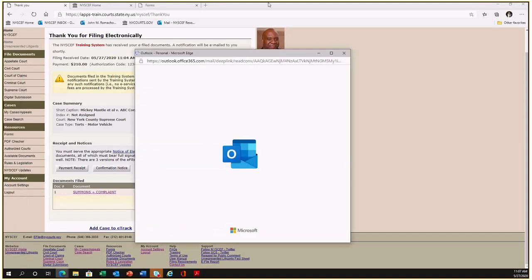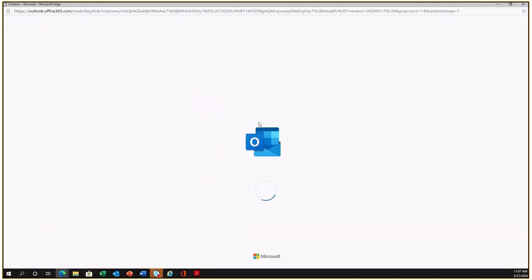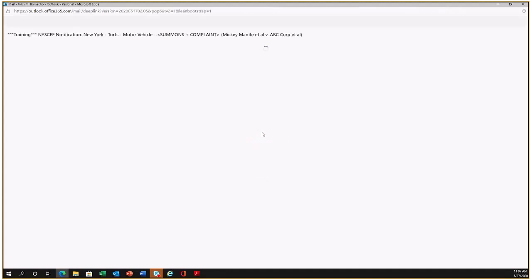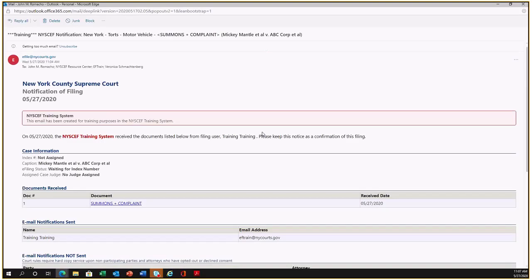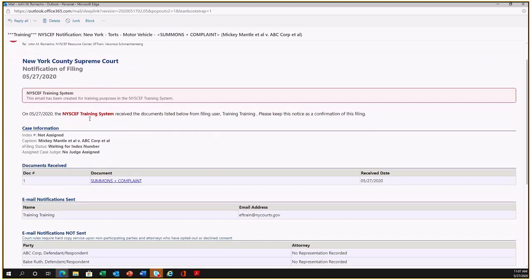I'm going to open up my email and drag it over. So the first email that comes through is the email of the notification of filing. It's just to notify me by email that my case, index number not assigned yet, has been electronically filed, summons and complaint. It has my document listed here, and the email notification that was sent out. Of course, this is my email address that is linked to the training account that we just filed.